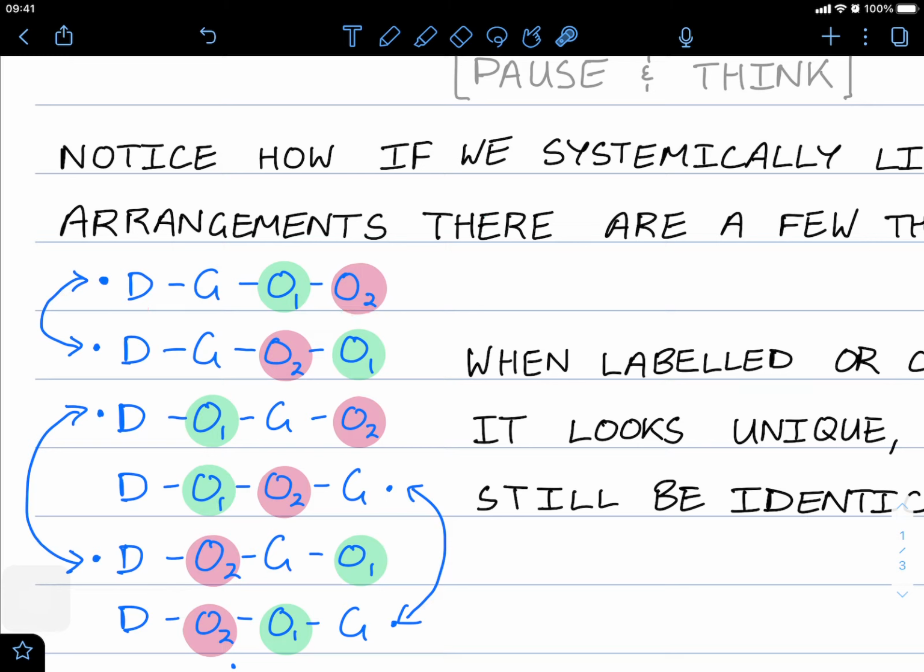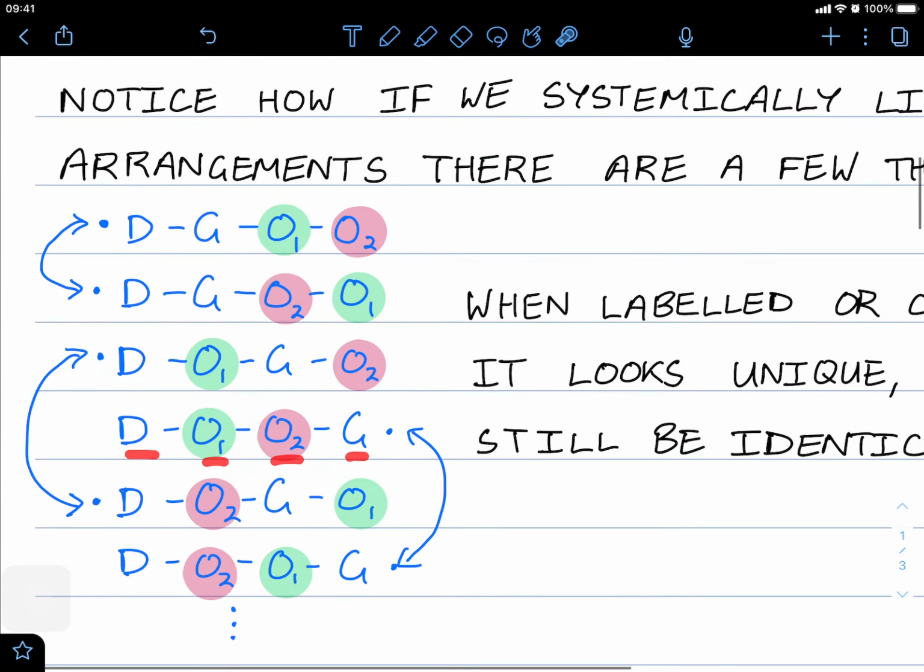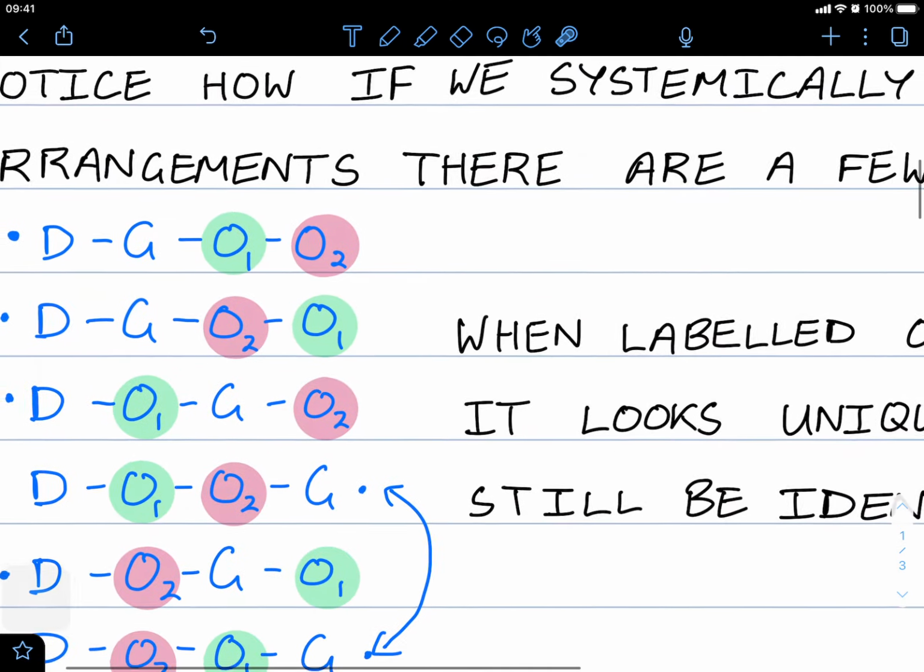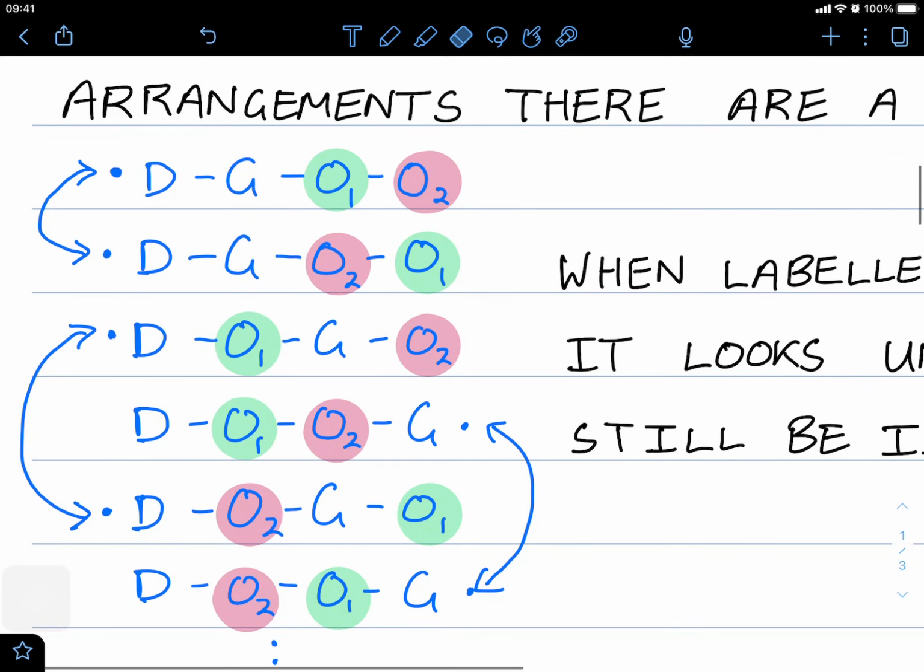So D, G, O1, O2 and D, G, O2, O1. Here's another one, D, O1, G, O2, D, O1, O2, G, D, O2, G, O1, D, O2, O1, G. Notice how when you label or color code them, they look unique. But in reality, because they're letters, there is no color coding and there is no numbering like this.